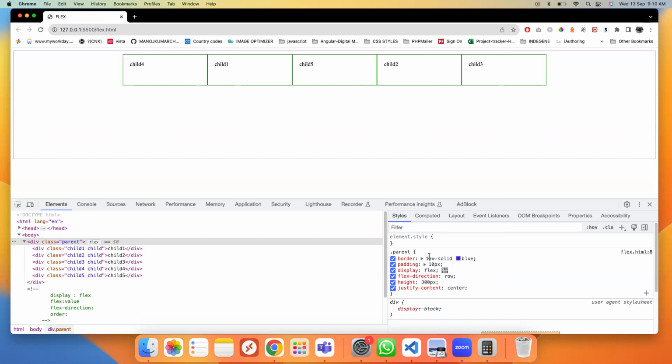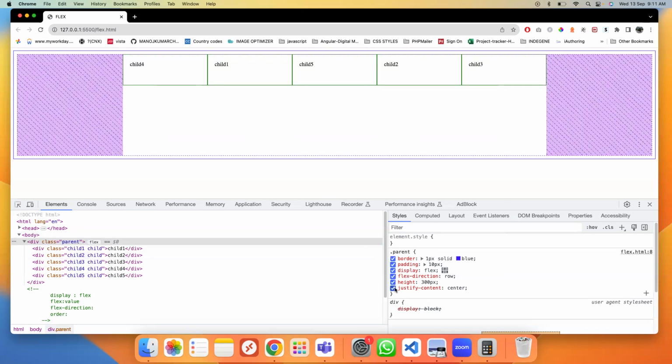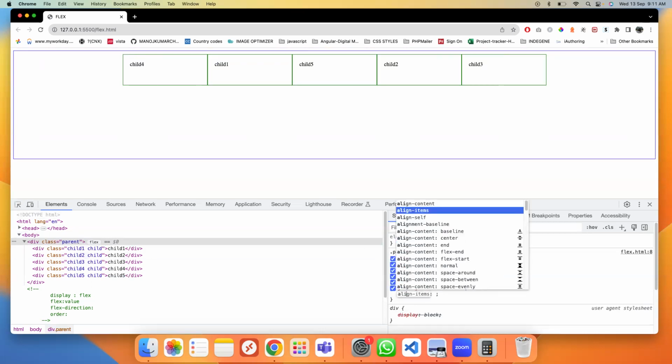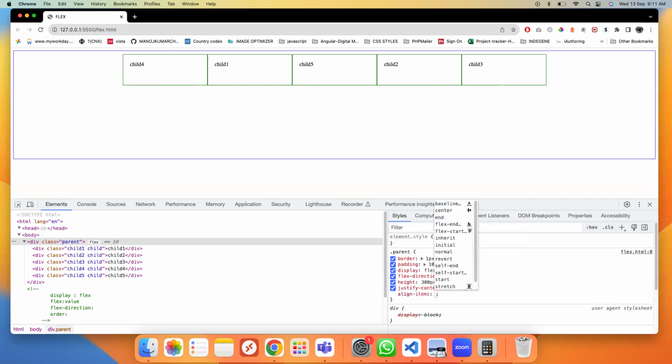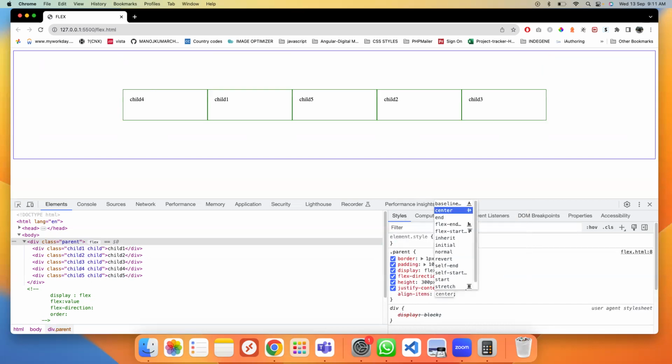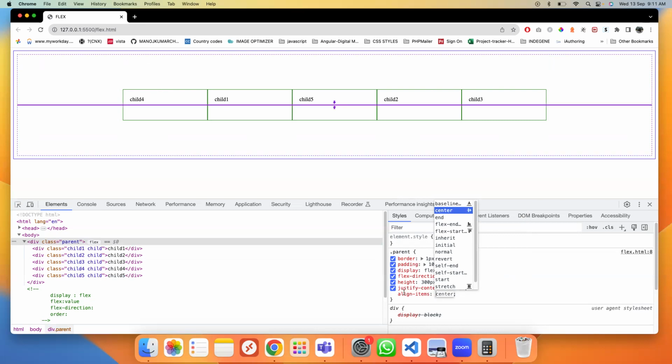Clear? So now just imagine the same way, if I want to align these elements in the center, what do I need to deal with? I need to deal with the align items property. So if I give center, now if you see, my element is exactly at the center, both horizontally and vertically, at the center point. Got it? So same thing.